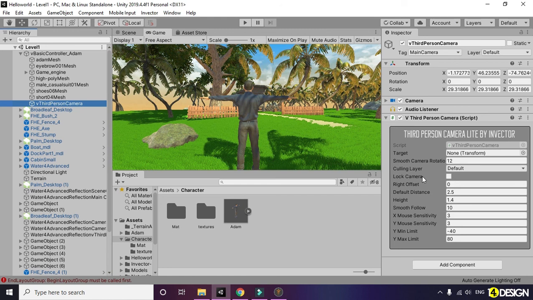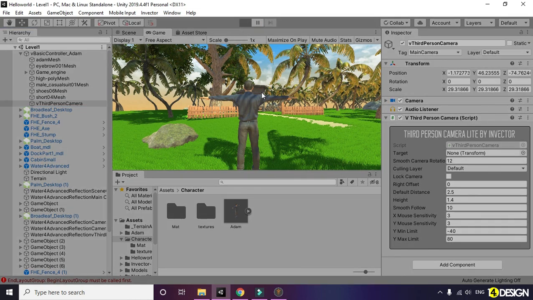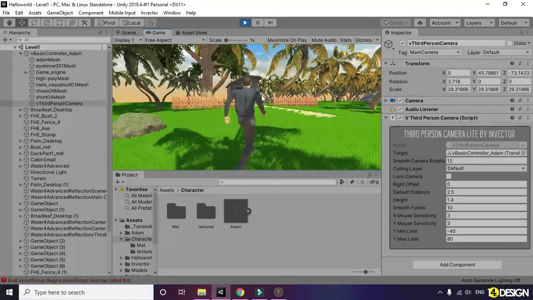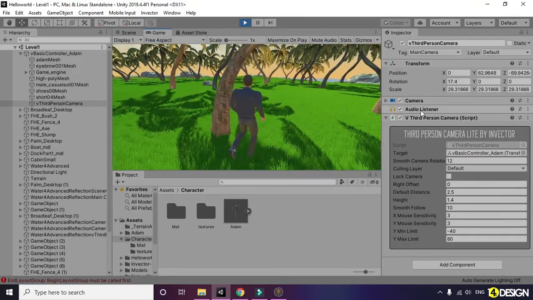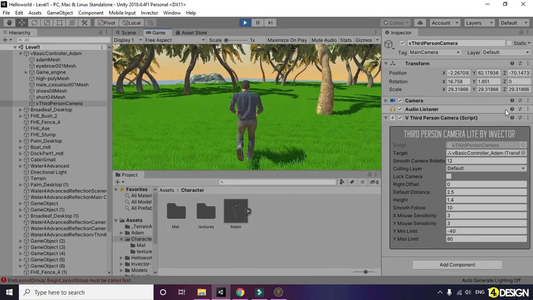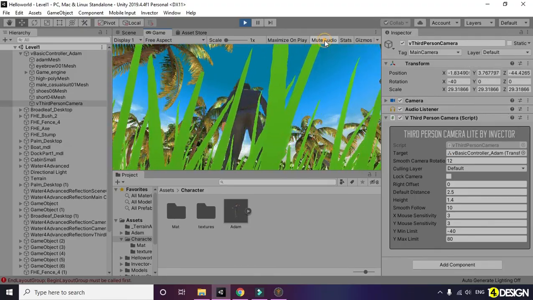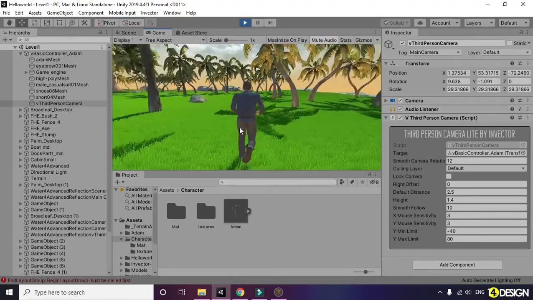The lock camera is unchecked. This is fine. Let's try and play now. Now it's working. It's working fine. As you can see, the character is running.